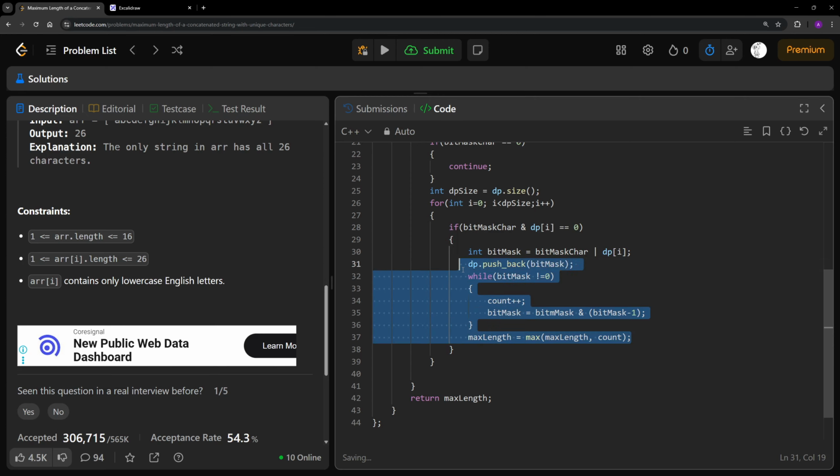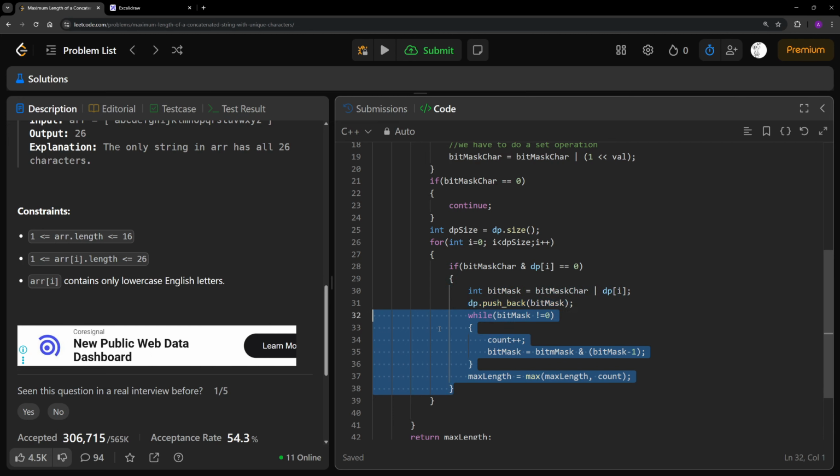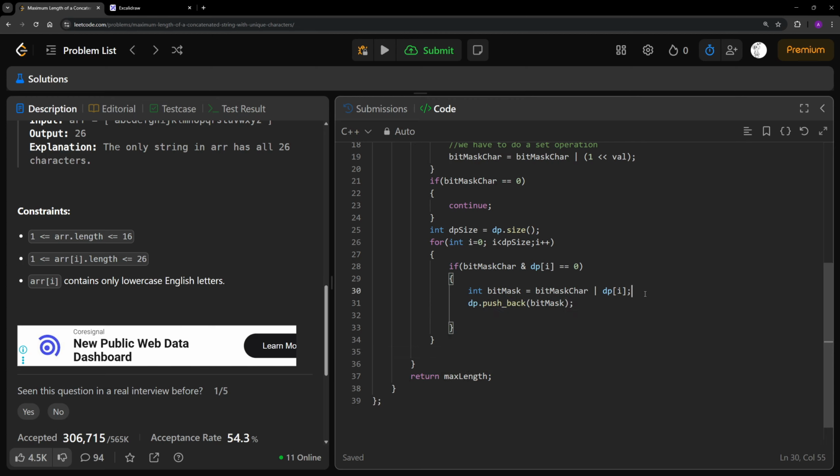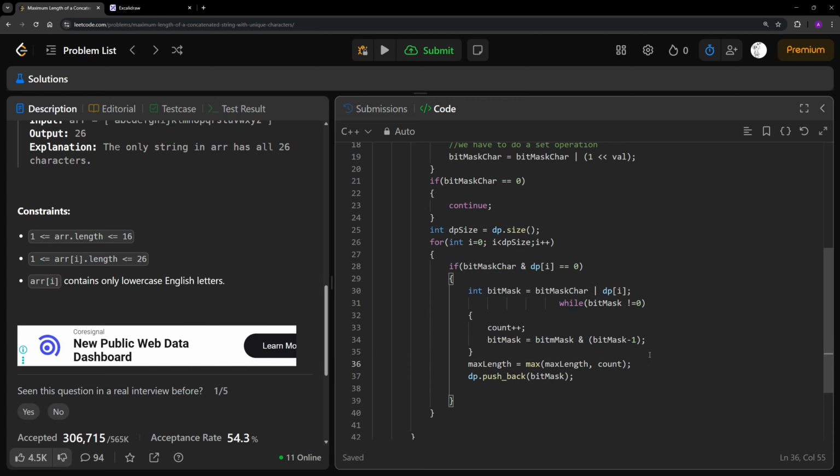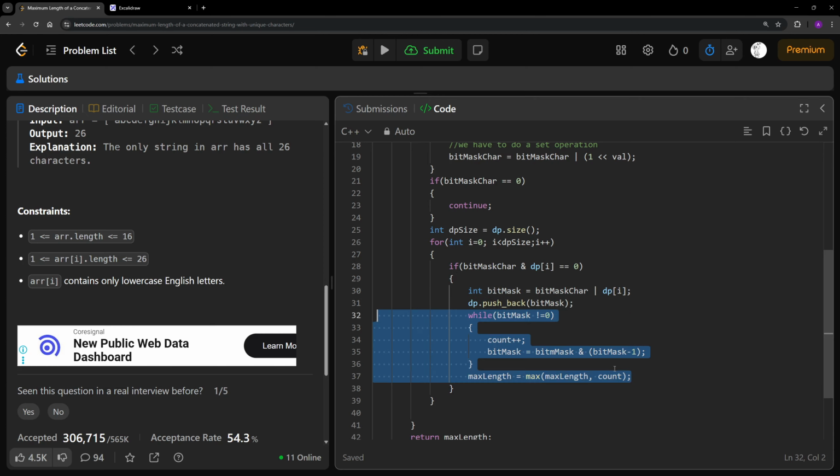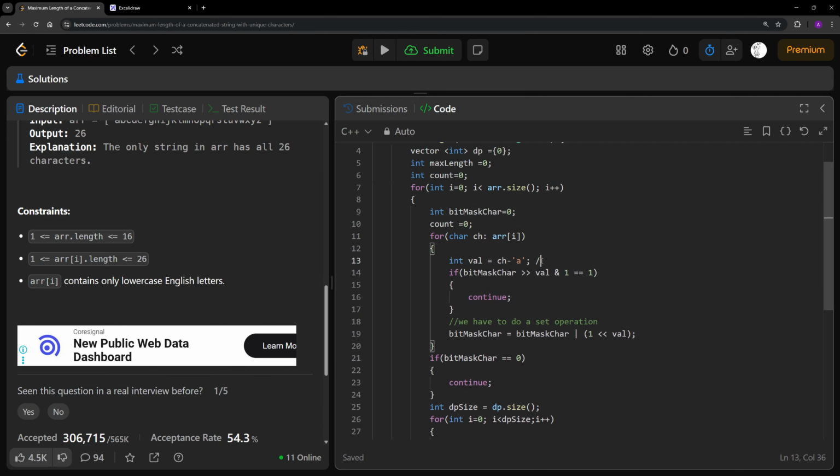मजे की बात तब आती जब मैं इसको इधर लिख देता। I tell you one funny thing. What will be the output if I take this code and write it over here? So at this point bitmask 0 हो जाता है and I will end up pushing bitmask 0. So just a funny thing. I mean, it's not necessarily do that, but it's just a funny thing.